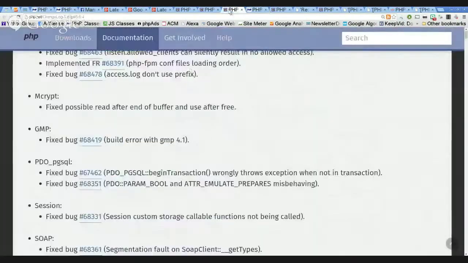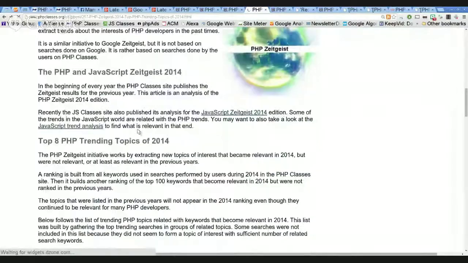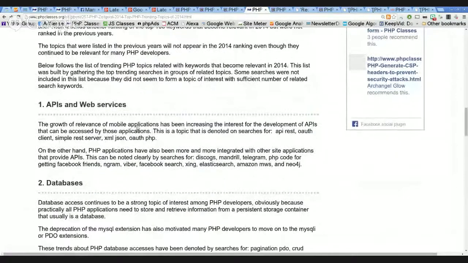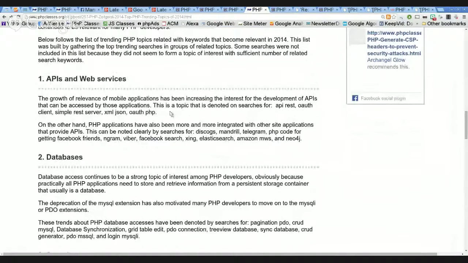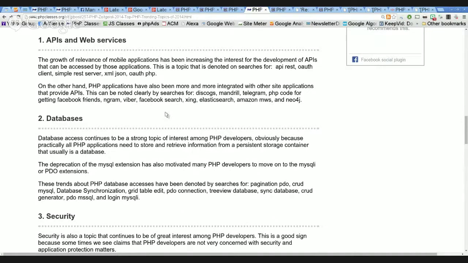So in this article, I've gathered these keywords by topics, and I could find a pattern like 8 topics that I could group these keywords into. The first one was basically APIs and web services, which seems to be something very interesting for many PHP developers, especially those that are developing mobile applications that require APIs. On the other hand, there is also interest in calling other sites' web services using their APIs, and then you can see lots of keywords related to those APIs. So this is probably the most important topic because it had many related keywords.